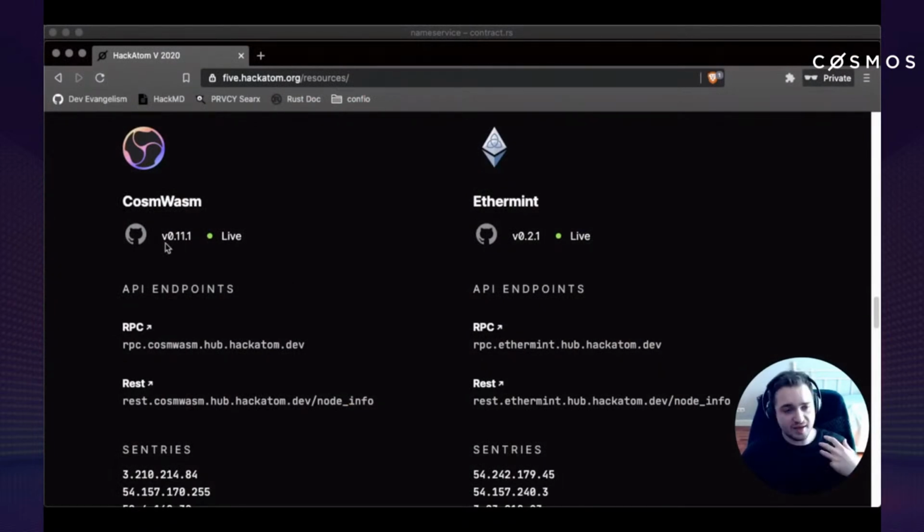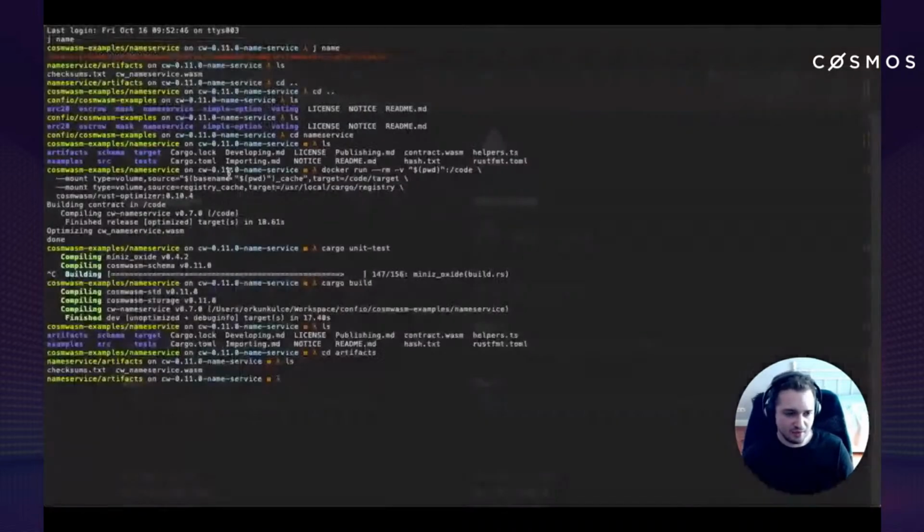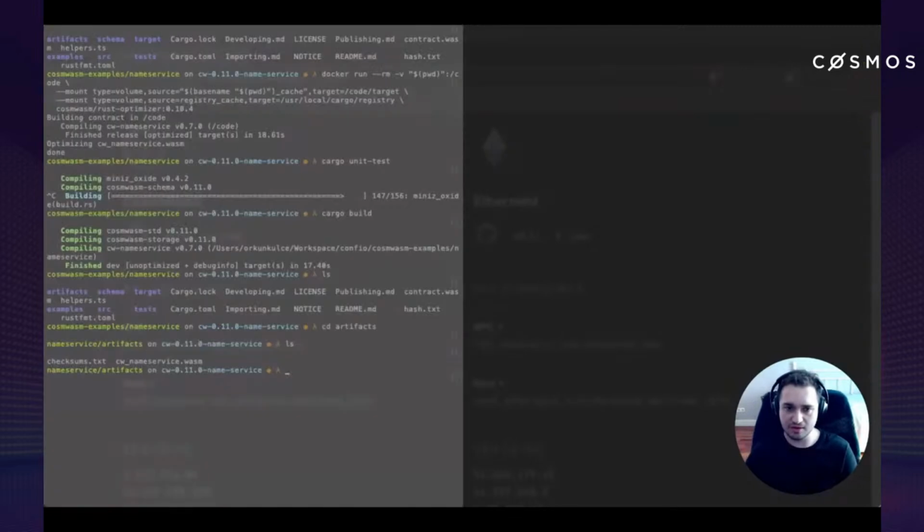So we will be using the Heldernet for this, which is the network that is just for this hackathon. You can find the details here. I will walk you through it. And first of all, we need wasm CLI to be able to do this. I have opened a new terminal here.